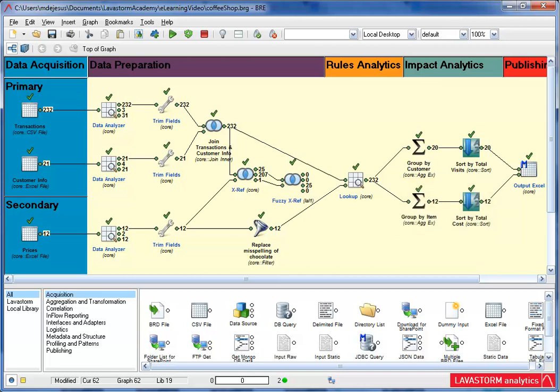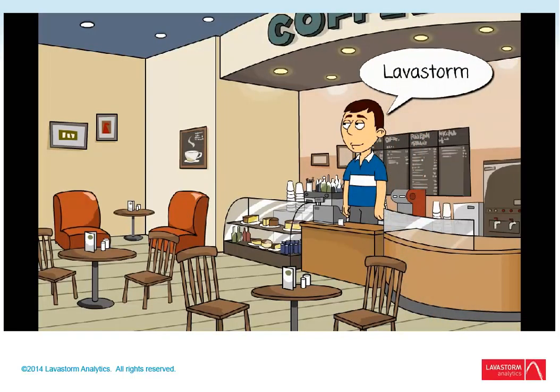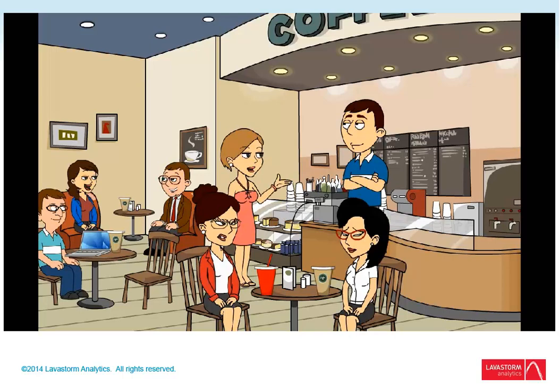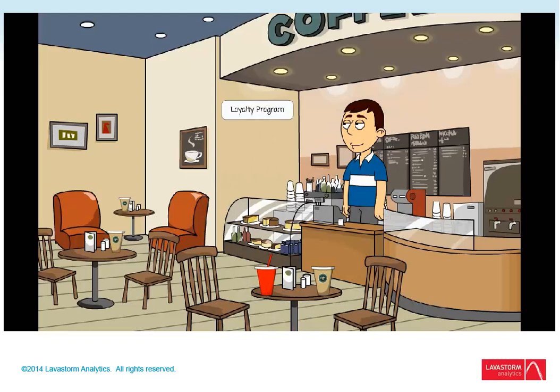Before I build this graph one step at a time, let me give you a little backstory. Meet Lavastorm. Lavastorm always dreamed of opening up his very own coffee shop. After a rocky first start, his coffee shop was finally in the black. He knew he wouldn't have succeeded without his most loyal customers, so he wanted to implement a new loyalty program and send his top 3 loyal customers some promotional items through the mail. In order to do so, he needed to know who those loyal customers were.